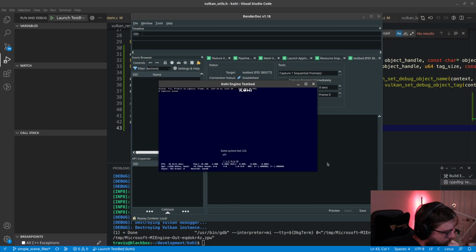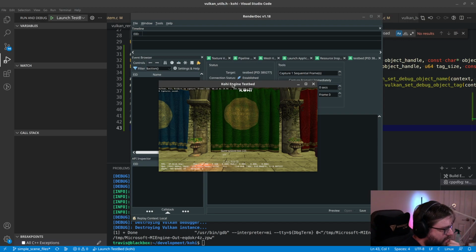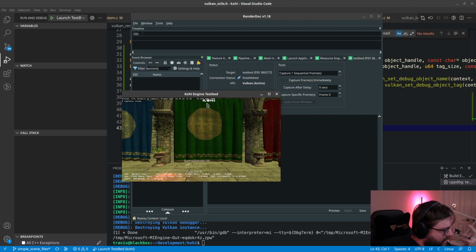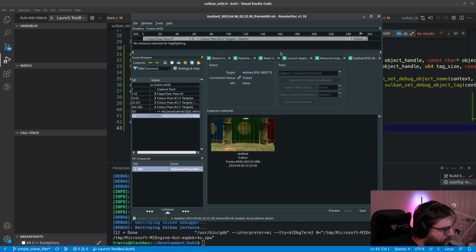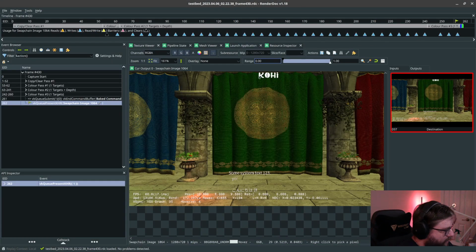And for those of you who aren't familiar with what RenderDoc is, RenderDoc is a debugging tool used for graphics programming, right? So it can connect in and allow you to capture frames and whatnot. So I just hit the F12 key and captured a frame here. And that allows us to look at the frame, see how it's rendered and whatnot. But RenderDoc also picks up on the changes that we just made.